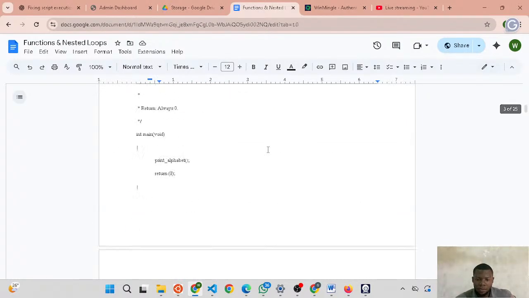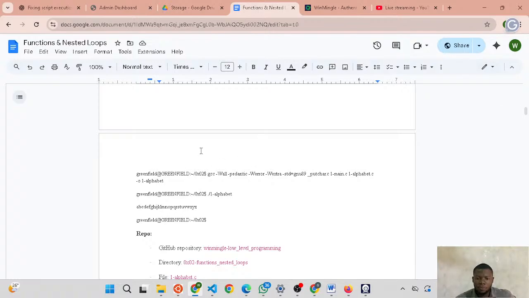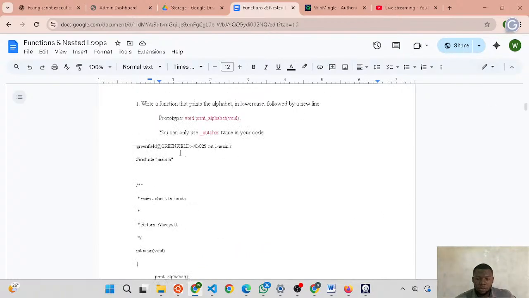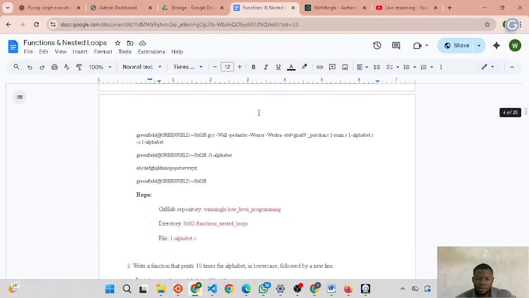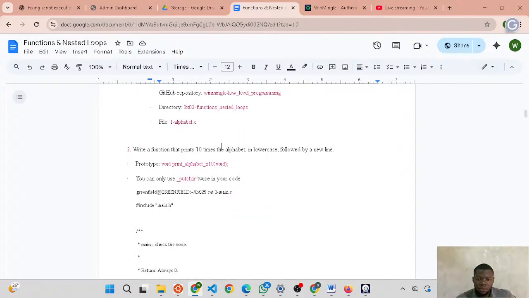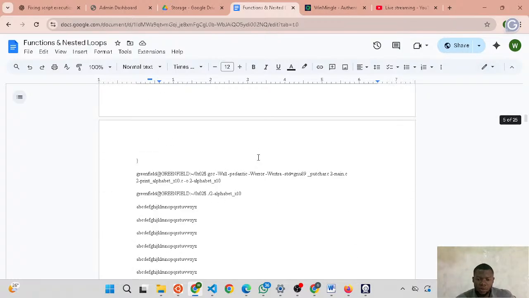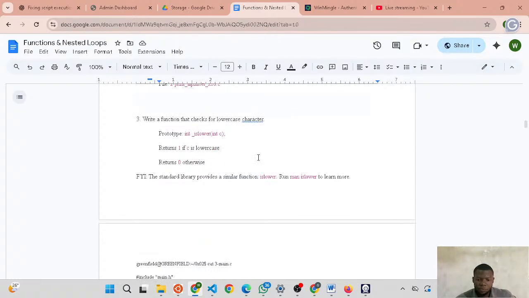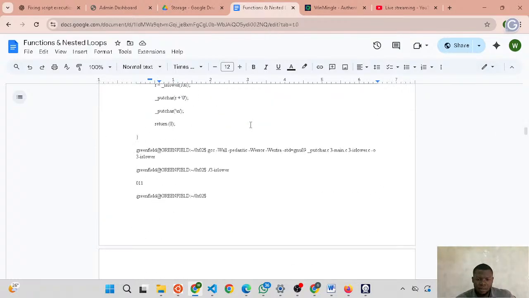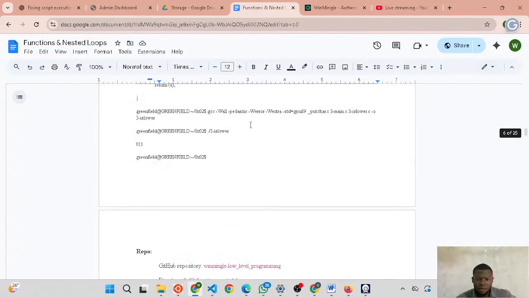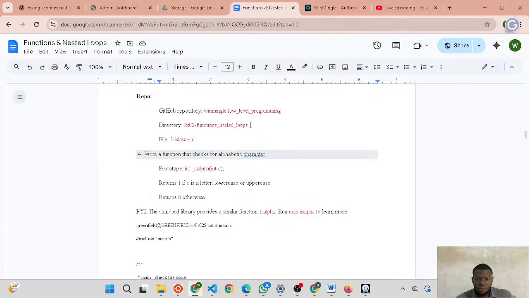If you take a look at the first question, it's saying that we should print the lowercase alphabets, all of them. We've done that before. We see this one saying we should print it 10 times. I think we've done that before as well. This one is saying check for a lowercase character. We've done that before. I could remember checking for, I think, Q and E, right? So this one is saying check for a lowercase character and all that.